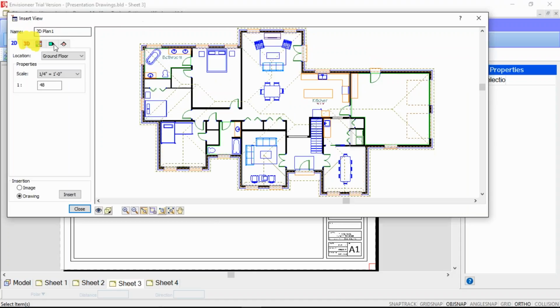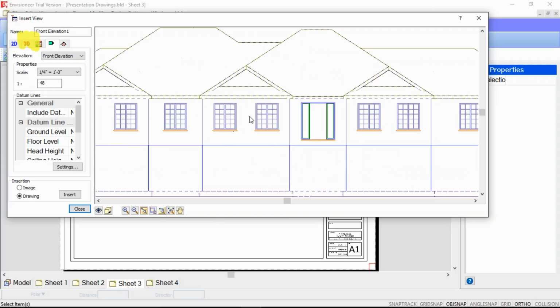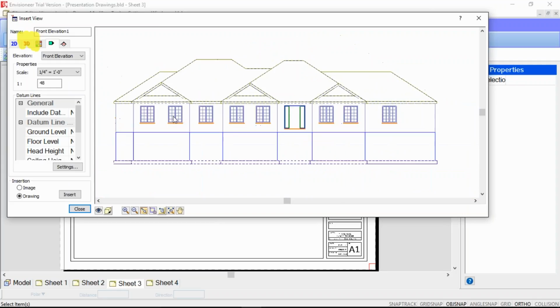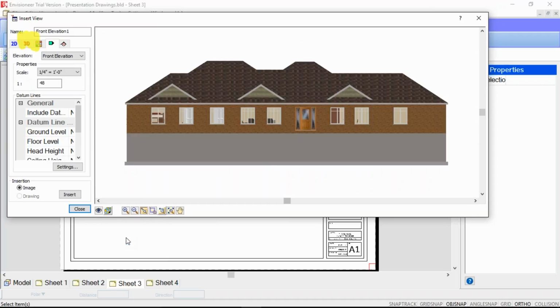Define Smart View, we want to do an elevation view. And I'm just going to zoom out a little bit. Again, what I see here is what I'm going to get. Now this time what I want to do is change my display mode, and I'm going to insert it as a rendered view. So now we can see the actual materials.